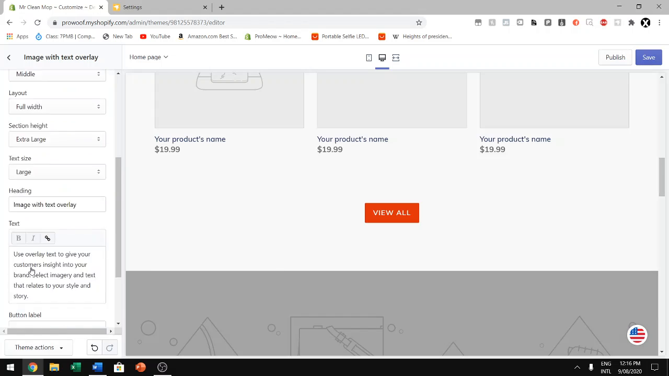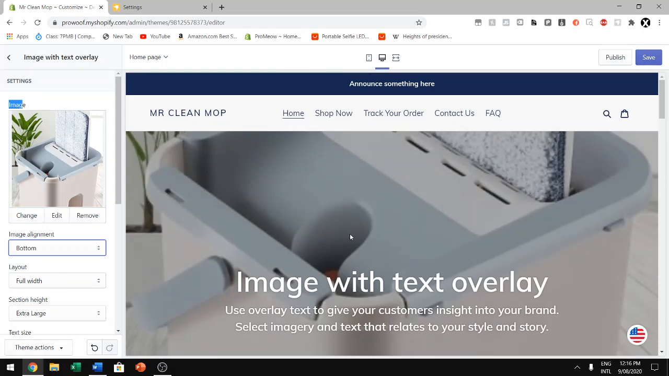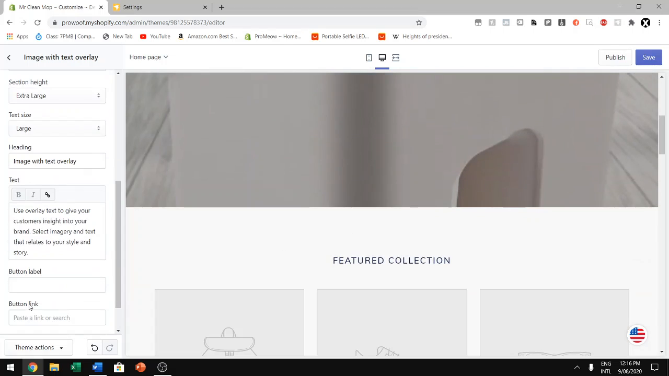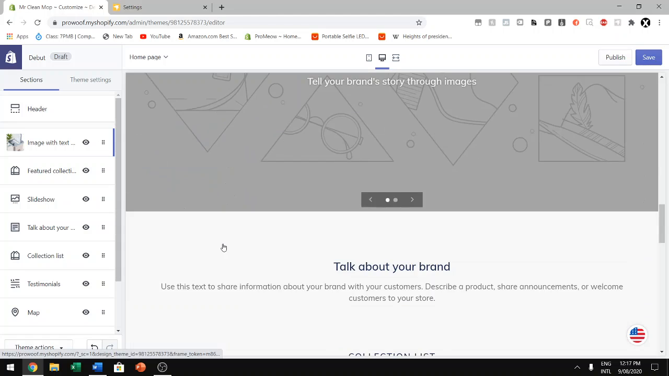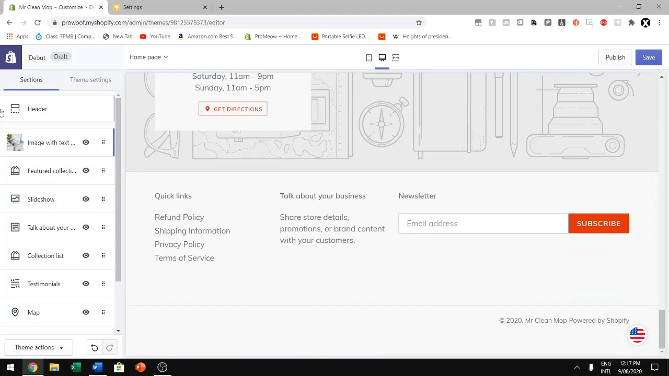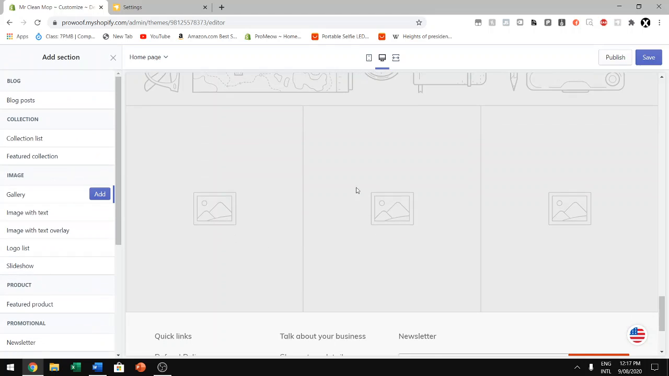You can change many things in this, such as the image alignment. Say you want the bottom of the image, and you have the bottom of the image. Then you can change the text, the headings, everything like that. That goes with every other part and section of this store. Another thing you can do is add sections. So let's say you want a gallery. It'll show you what a gallery is. If you like it, you can always press add.